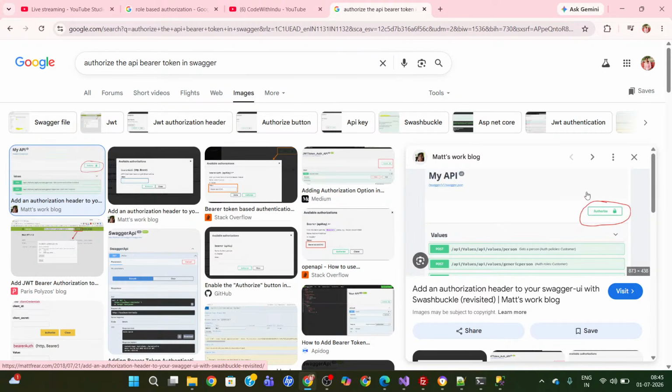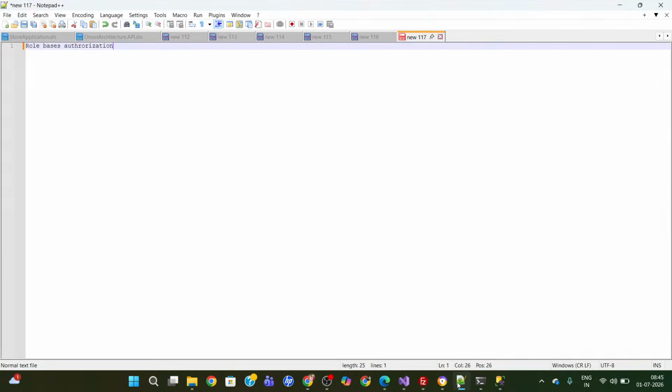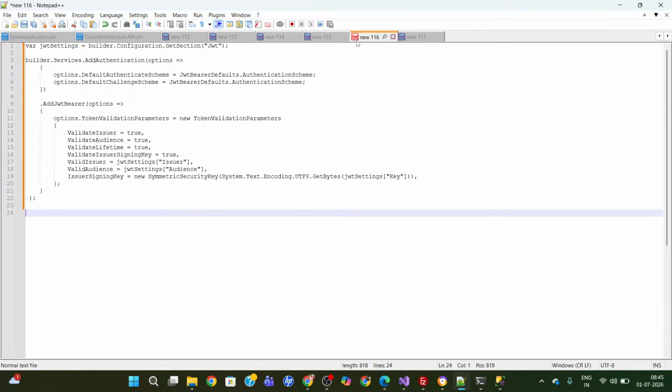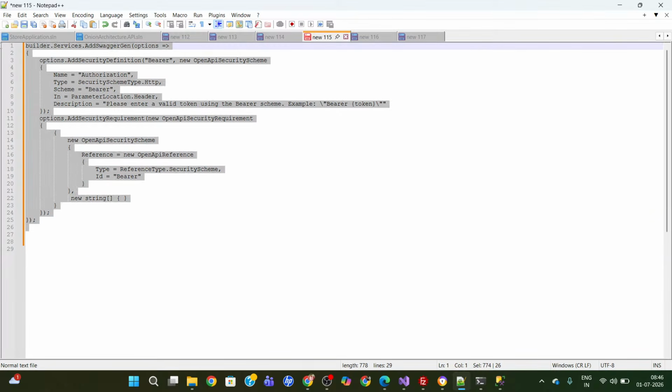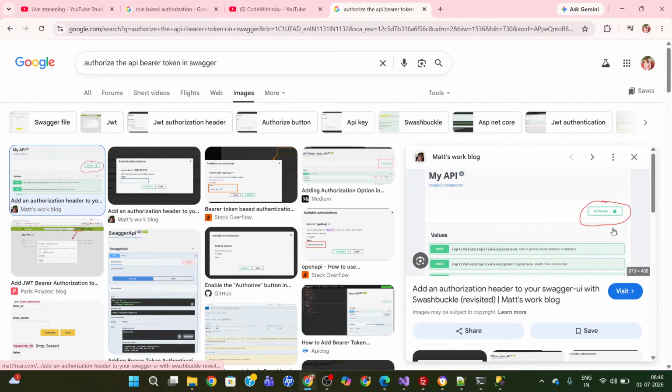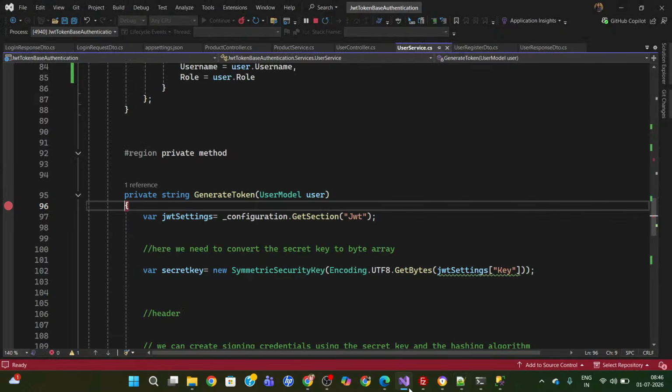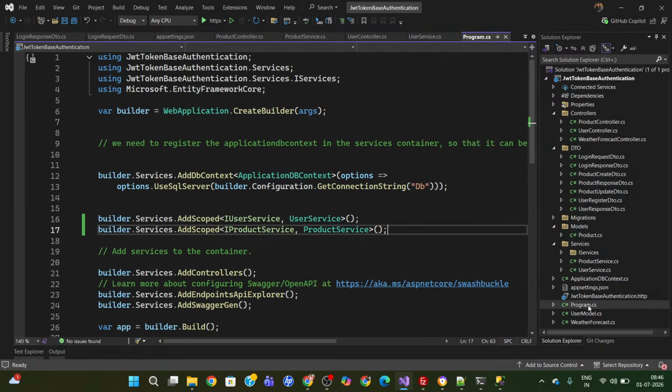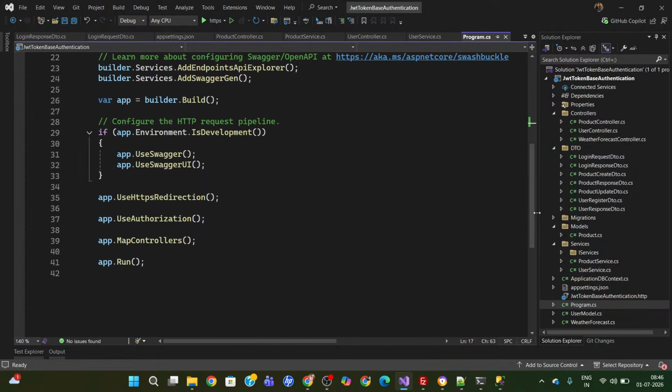To make this box, we need to add some code in the Program.cs file. We need to add this code here in the Swagger. I already wrote this code here, so you can copy it. This is only to create this box where you can pass your token, and we can add this in the Program.cs file inside the Swagger.